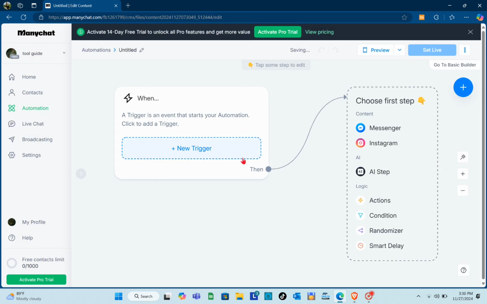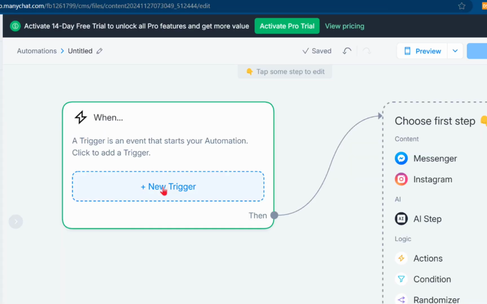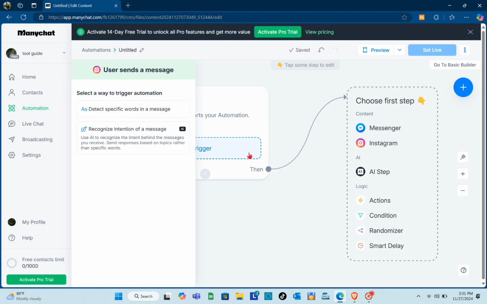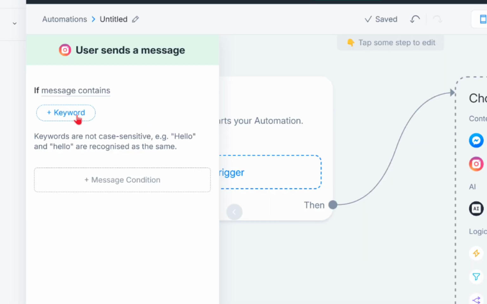Okay, so here we're just going to learn the basic principle of ManyChat. So the first one is we have to create a new trigger. So here we are going to select the user sends a message. So select a way to trigger the automation. So we have the option to text specific words in a message or recognize intention of a message.